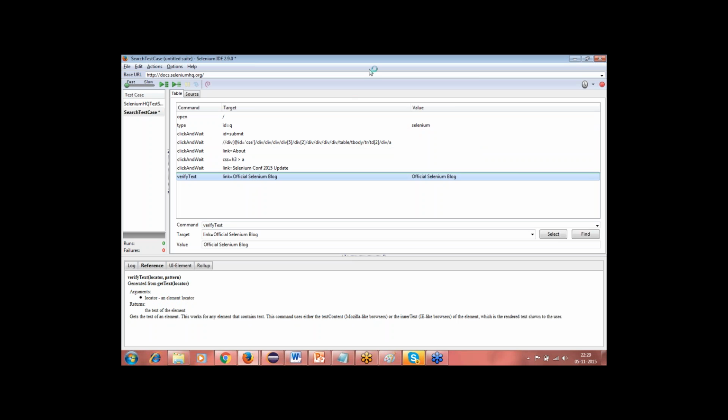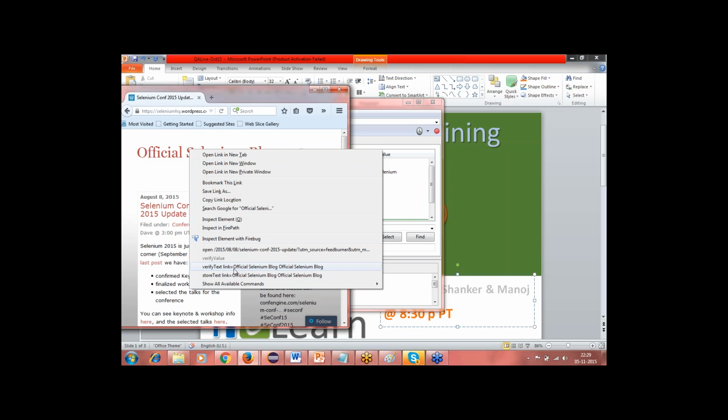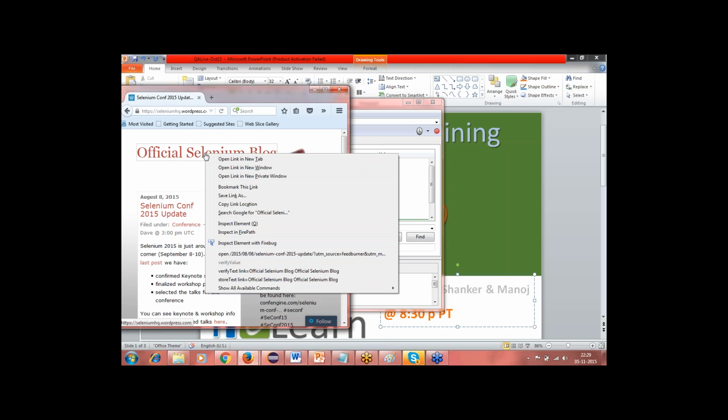Okay, Anuradha has a question. Can you please tell us how to select the right command from the list of commands? No, when you are in the recording mode, just go and right click. You will see these options. Just right click on the control.